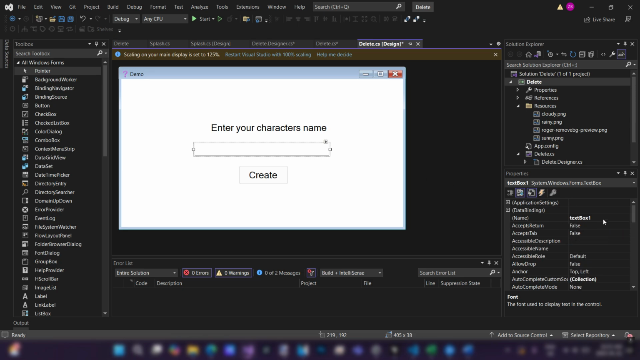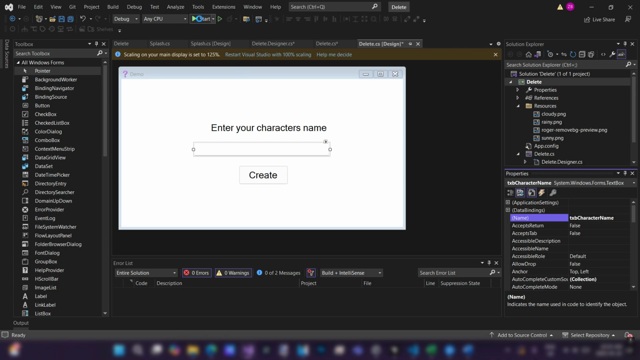Now text boxes, they have a prefix that you're going to want to use. You're going to say TXB. So every text box should start with TXB. And then what is this text box used for? Well, it's used to get the name of my character. I'm just going to go, let's go character name. Ta-da, just like that. So let's see how this works.